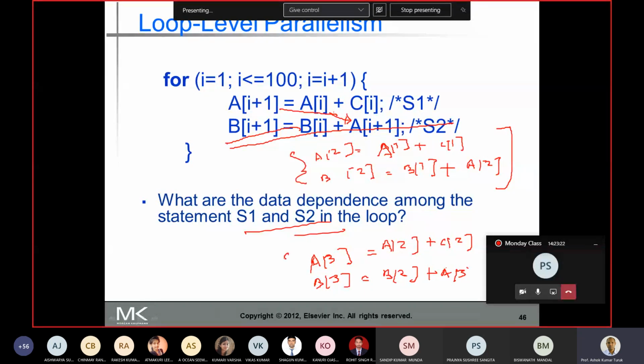Now, can someone explain, is there any loop carried dependence? I have analyzed two iterations of the loop, and that is enough to analyze the loop carried dependence. So is there any loop carried dependence?